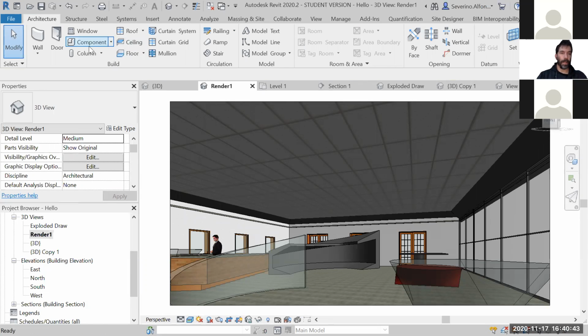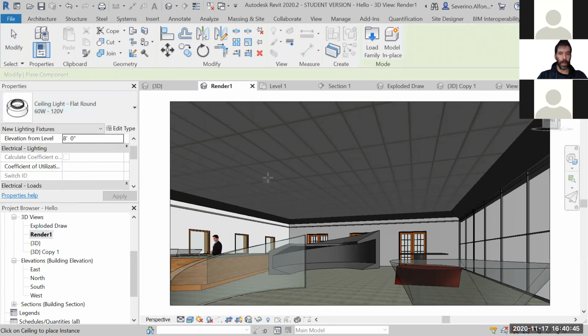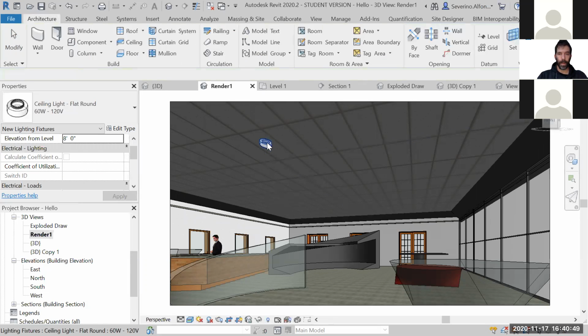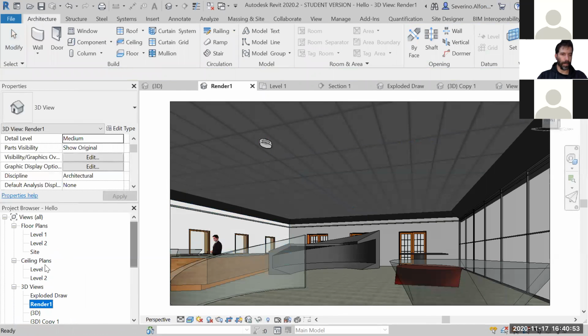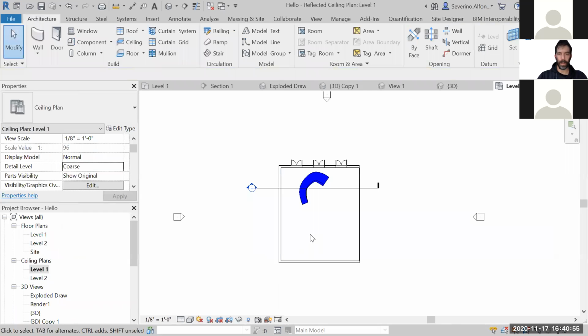Now, if I place a component, the last one was a ceiling light, notice how I can now place it perfectly. These elements could easily be seen from the level ceiling RCP.